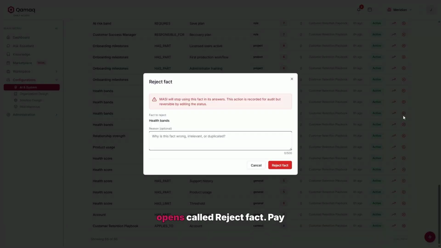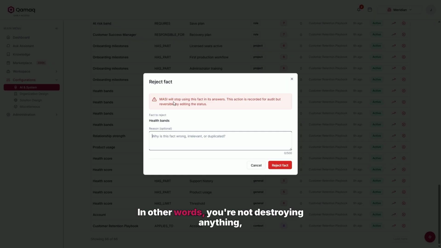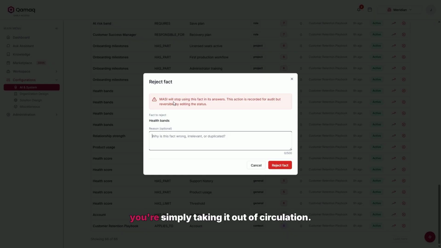A window opens called Reject Fact. Pay close attention to what it says, because this is important. A lot of people don't read it. Massey will stop using this fact in its answers. It doesn't say it will delete it. The fact doesn't disappear. It remains logged for auditing purposes and can be reverted. In other words, you're not destroying anything, you're simply taking it out of circulation.